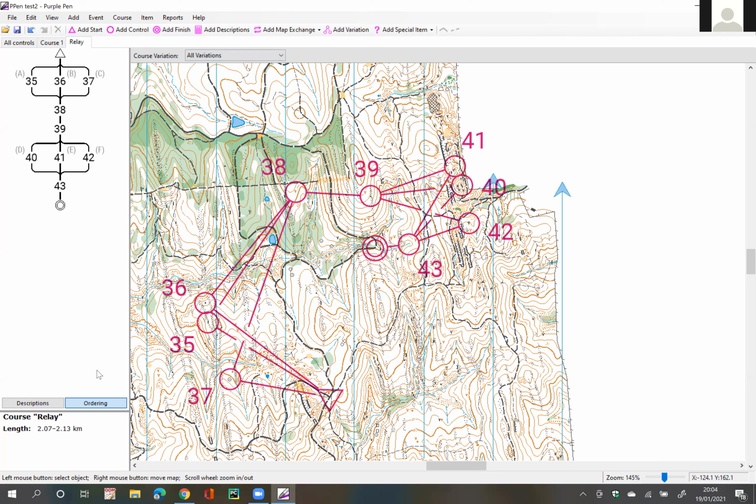And you can actually also see down the bottom here, underneath the course ordering, it'll tell you the length of the course relay, 2.07 to 2.13. So you can see that of all the forkings, the shortest forking is 2.07 kilometers and the longest forking is 2.13 kilometers. So they're all pretty similar, which is also good. You often don't want them to be massively different.